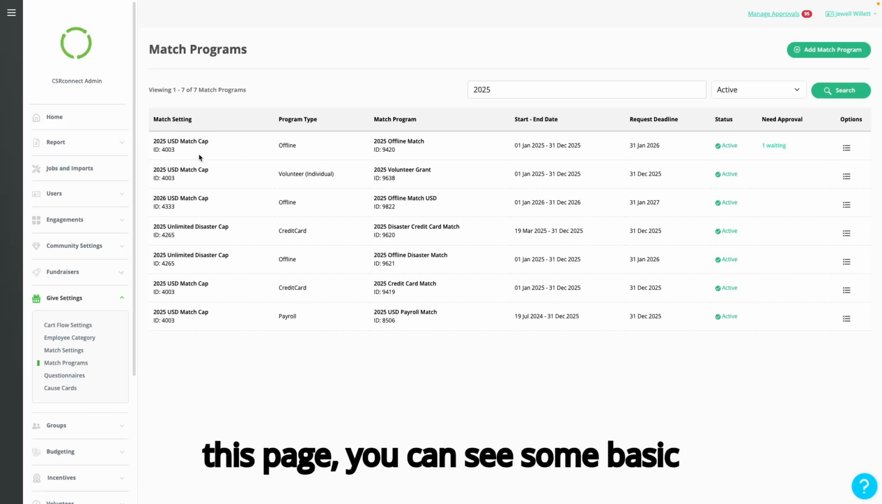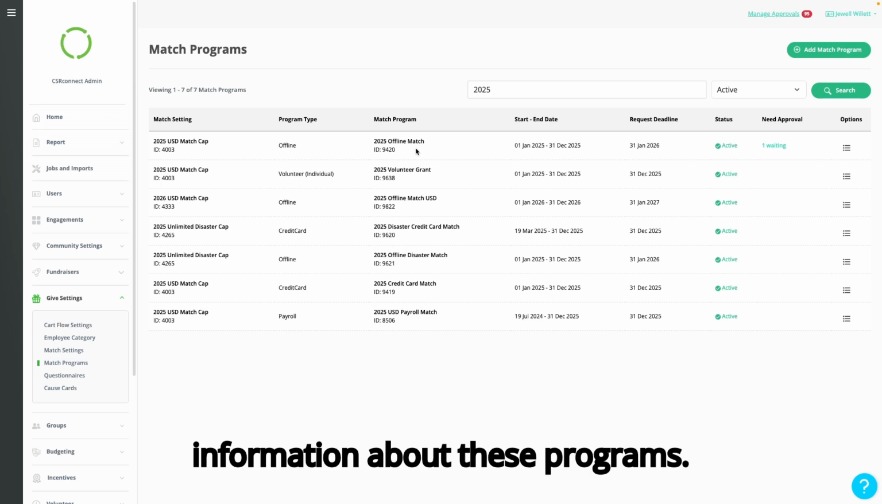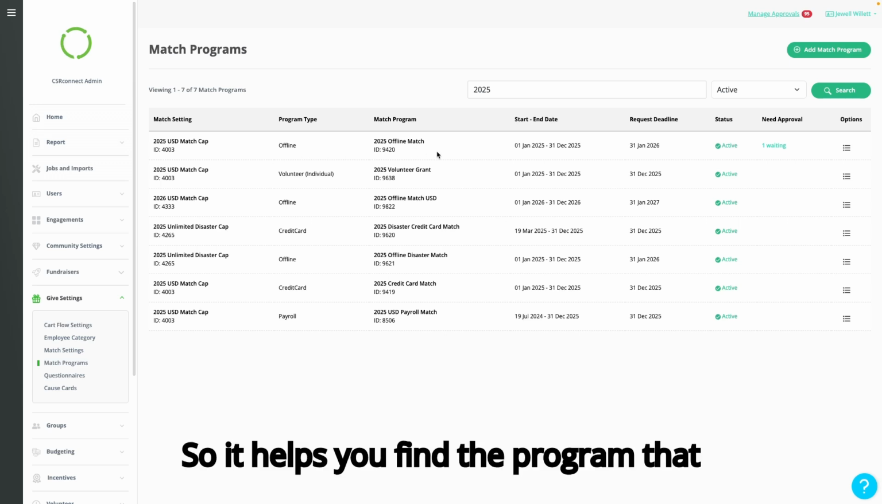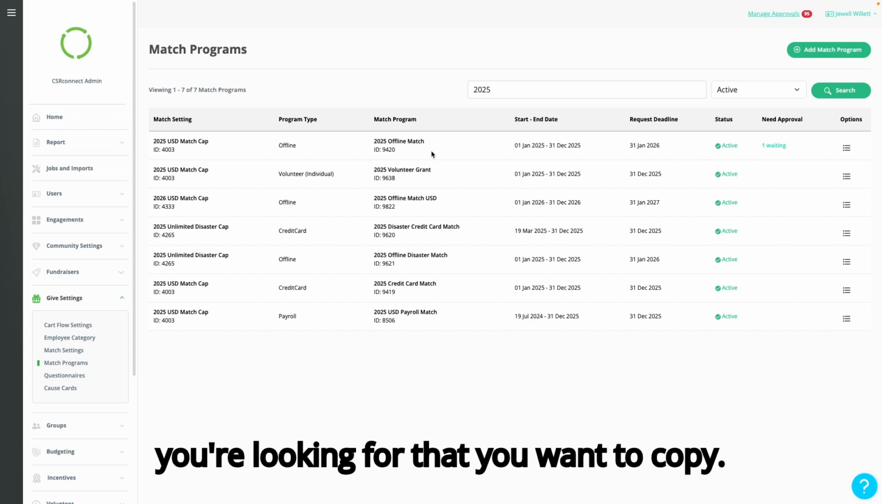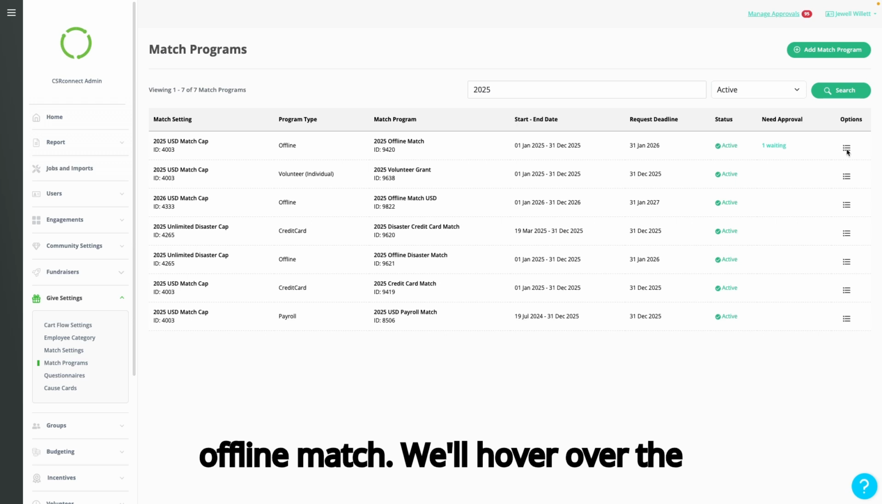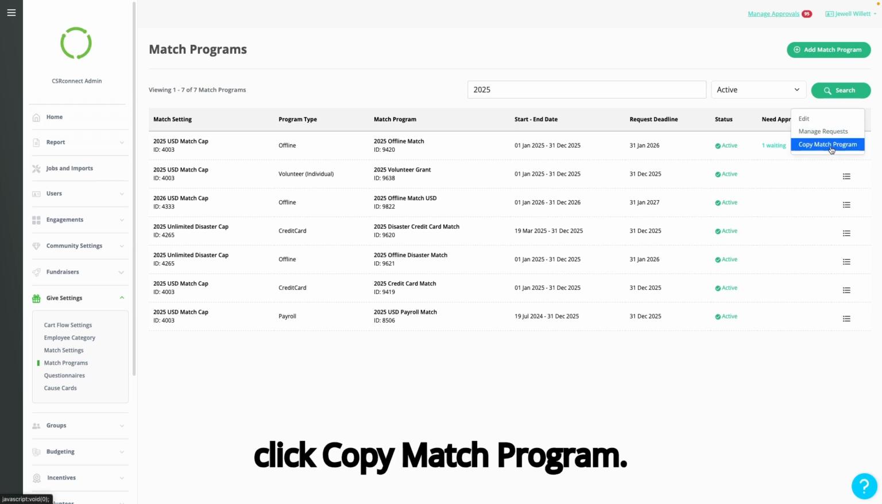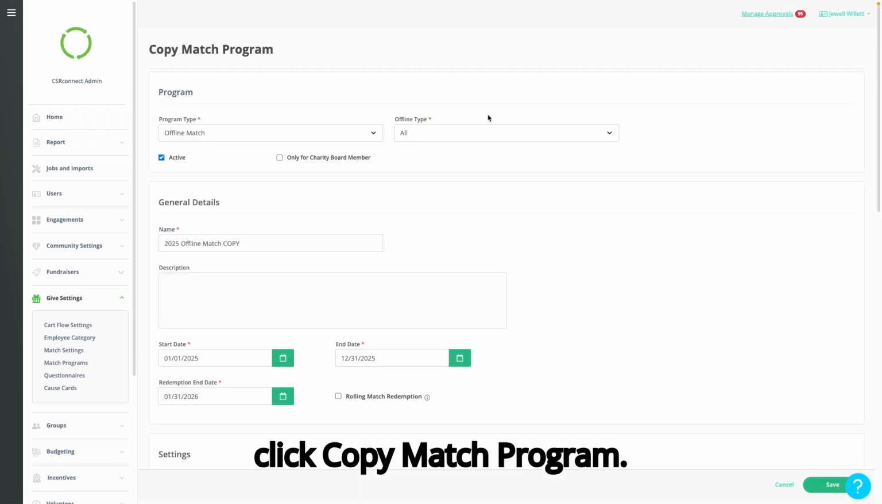From this page, you can see some basic information about these programs, so it helps you find the program that you're looking for that you want to copy. In this case, let's redo the offline match. We'll hover over the hamburger icon on the right and click Copy Match Program.